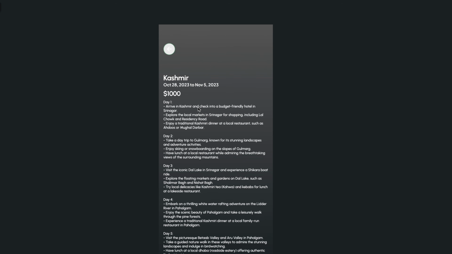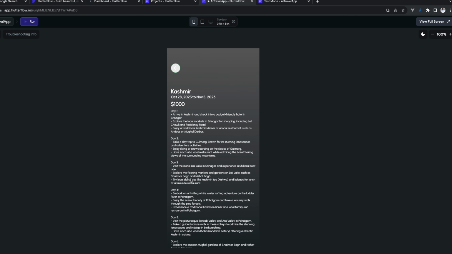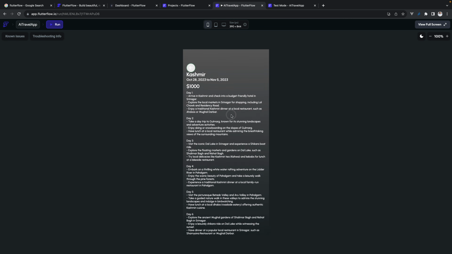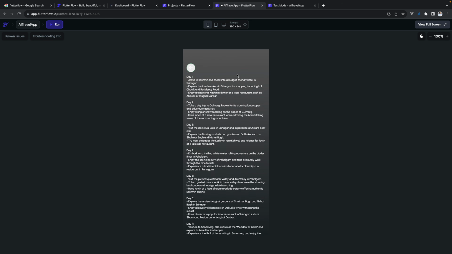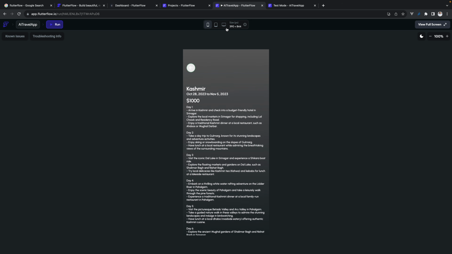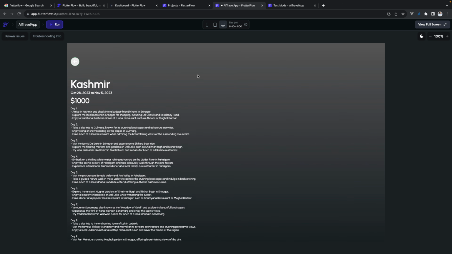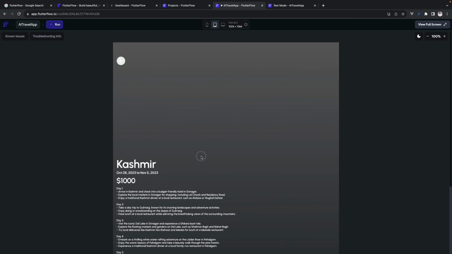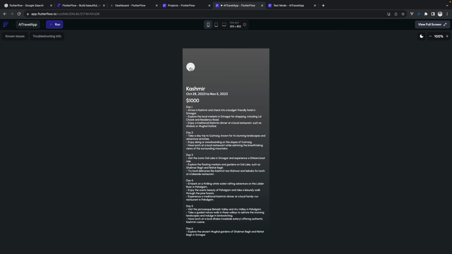So day one, arrive in Kashmir and check into a budget friendly hotel in Srinagar, explore the local markets in Srinagar for shopping, take a day trip to Gulmarg, and all these things, guys. Like, this is looking fantastic. I mean, I'm really loving it. And if we go this way, we can explore it even further. And I mean, this is definitely not the best UI out there, but how fast it was to do it, right? This is the main thing. And then we can go back as well.